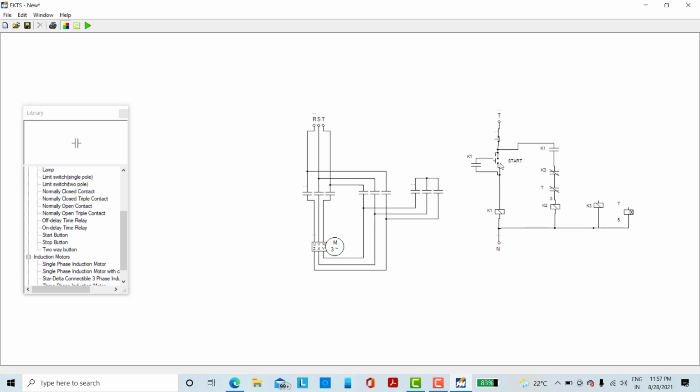But as soon as you start the push button, the timer should also run. So I will use another NO contact of the main contactor to connect it with the timer. I'll connect here. Directly connected to the phase. I'll name this contact main contactor K1. So timer circuit is complete and start circuit is also complete.